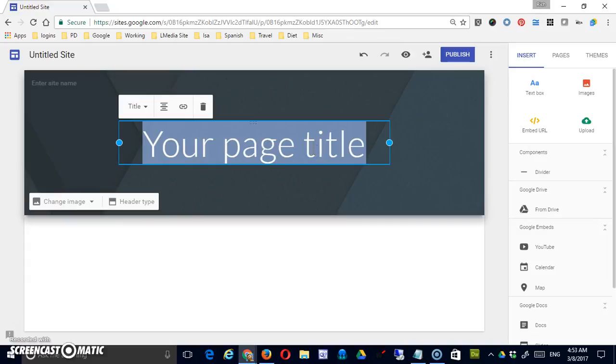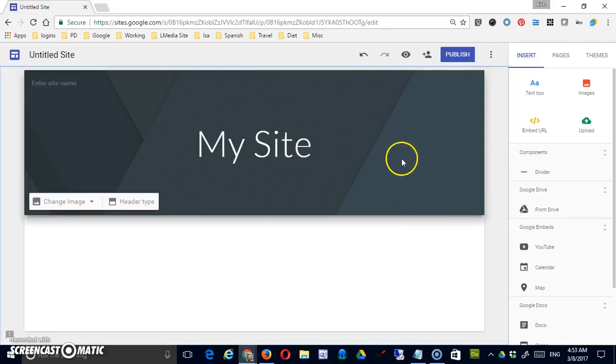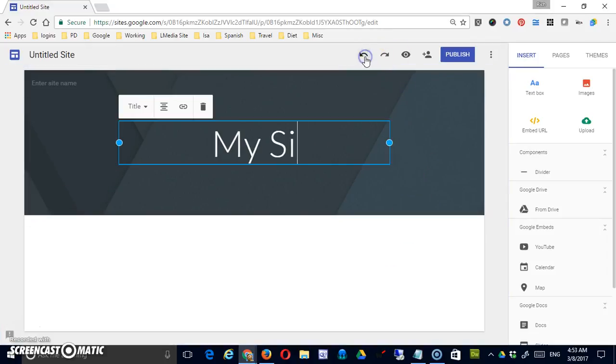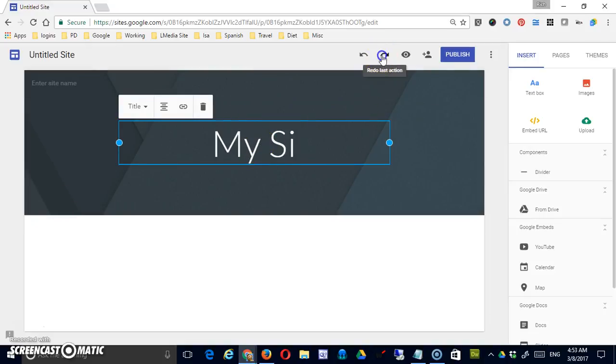So if I've made some changes here, you'll see the undo becomes active, and I can simply undo the last thing. And it's really letting me change this by letter, where I could redo them.